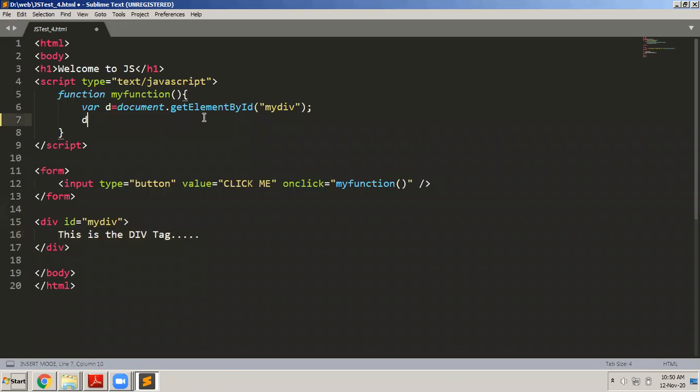Once I have accessed the D, I say D dot innerHTML, and then I want to change the content. This is changed content. This is changed content.